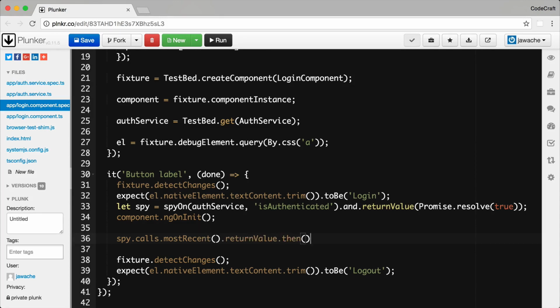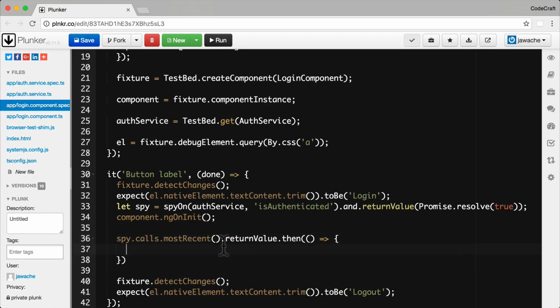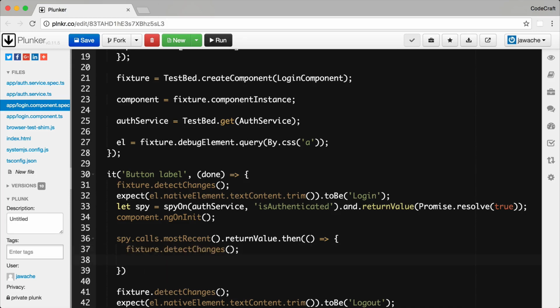And what we can do with the spy is basically add a callback function, which will be called when the function we're spying on actually gets called by our component. So we can do that by spy.calls.mostRecent().returnValue, and then we add our callback here. So when the authService.isAuthenticated function is called by the component, we then want to issue a change detection run. So I call fixture.detectChanges.